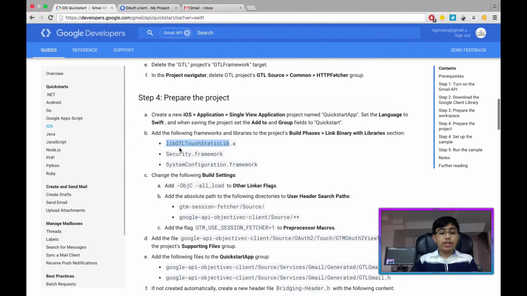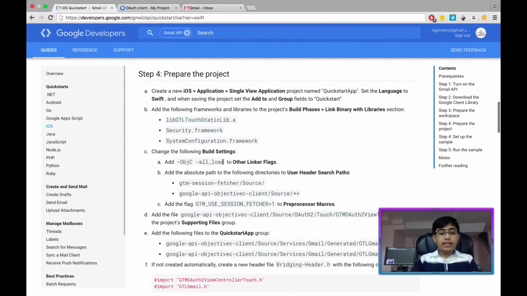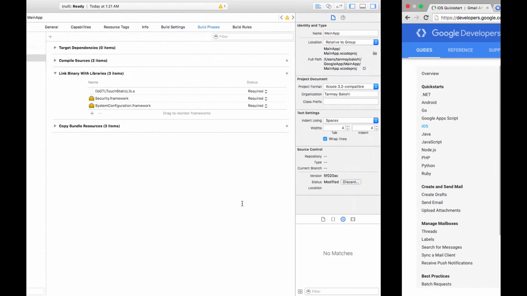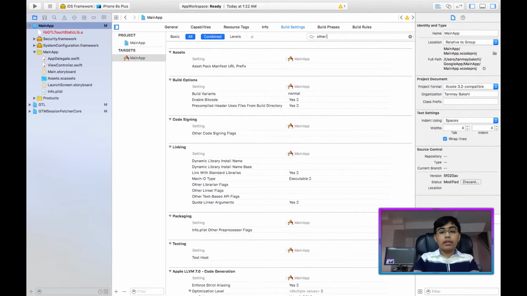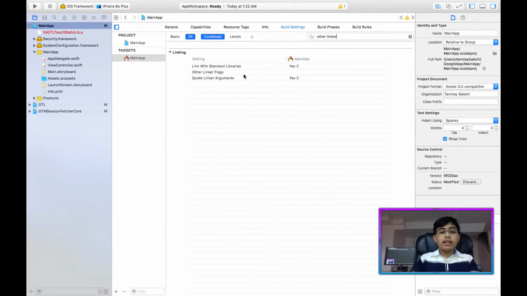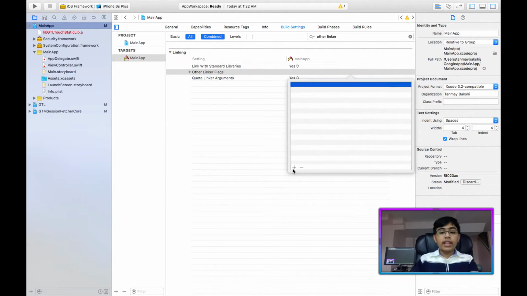Now what we should be able to do is copy this little linker flag. Now this time I'm actually correct. This is a linker flag. So go into build settings, type in other linker flags, and double click over here, then add in Objective-C all load.